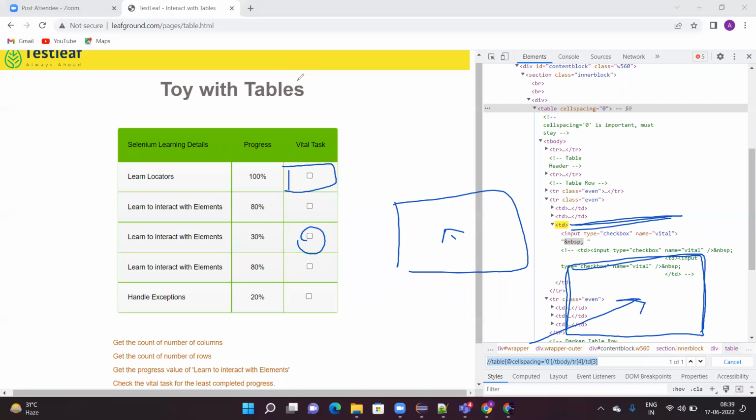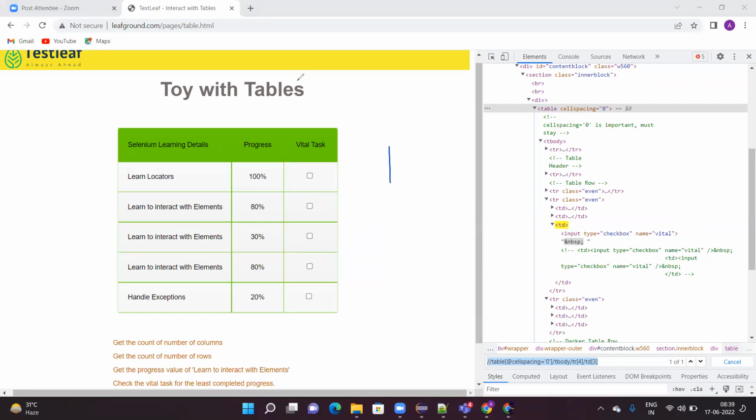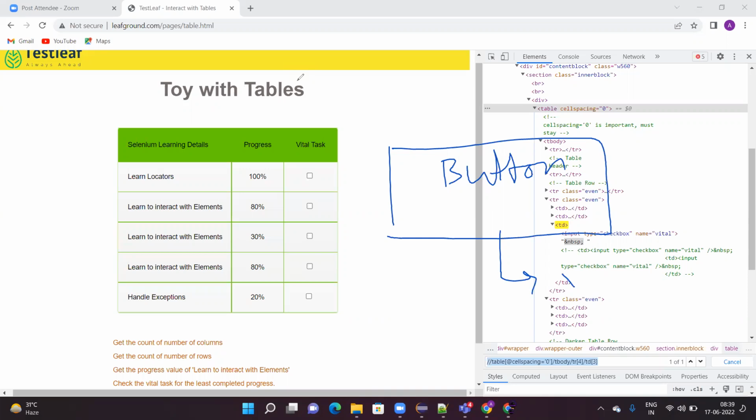Selenium click happens at the center of the element. Suppose this is a button. When you write the XPath and give dot click, Selenium always goes to the center and then clicks it, at the center point. Automation happens at the center point.